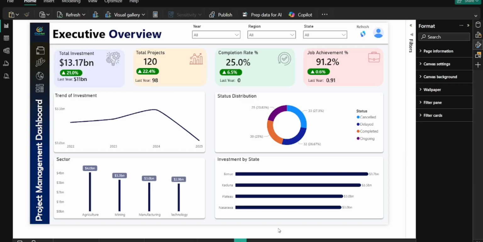Hello, I'm Simon Gabriel. I've put up a dashboard, and this dashboard provides a consolidated view of government investment performance from 2022 to 2025 of four states and two regions, the North Central and the Northwest.